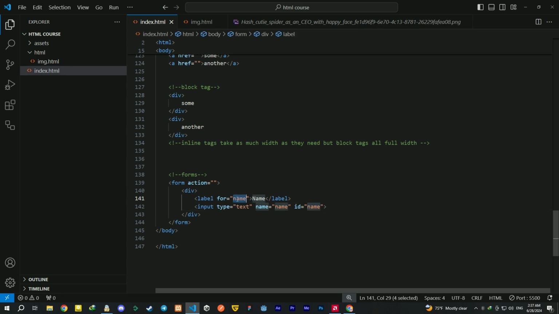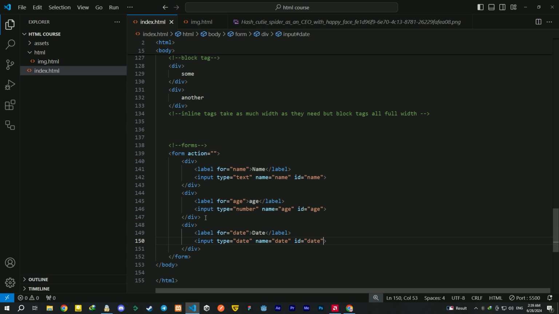Inputs have two important attributes: name, which is used in backend processing, and ID, which matches the for attribute of its corresponding label. There are different types of input fields, such as numbers, dates, and more, each serving specific purposes that you can test yourself. To send this data to the backend, we use a button element with type equals submit. This button triggers the form submission and sends the data to the server.